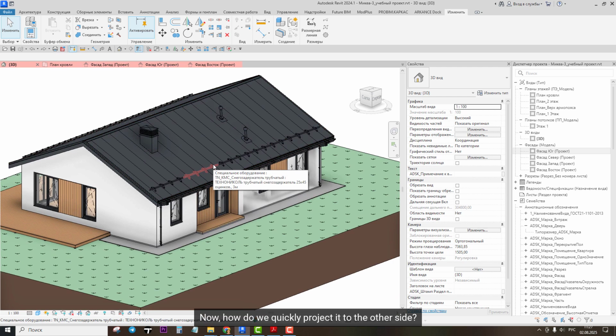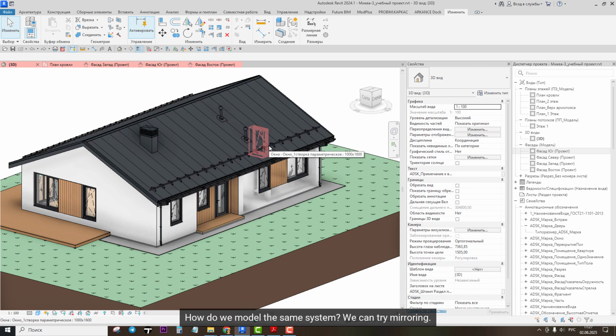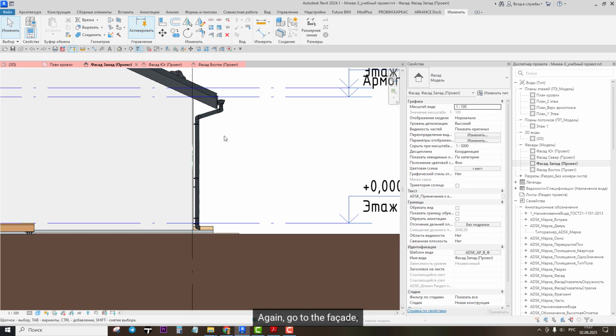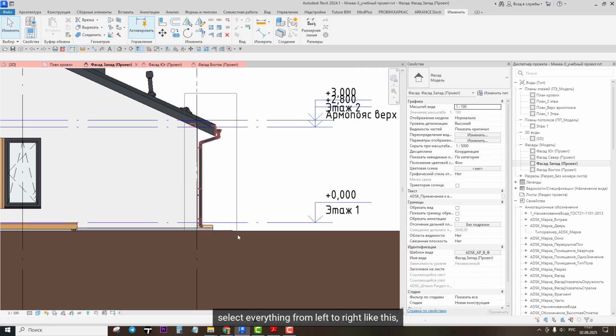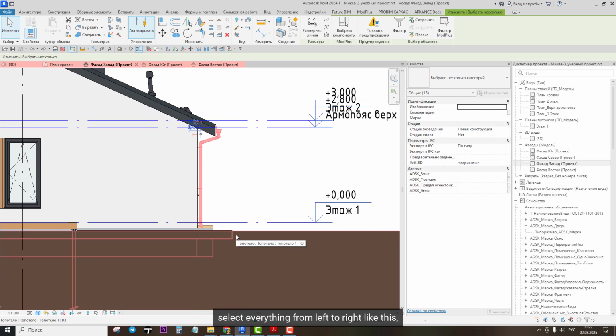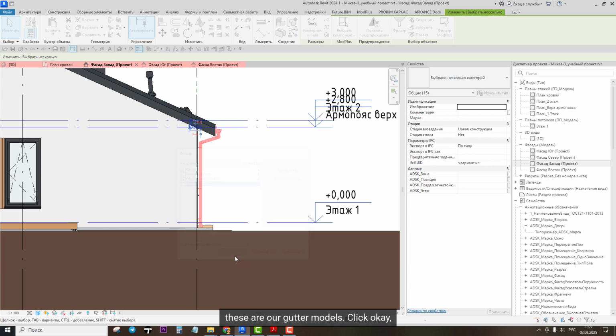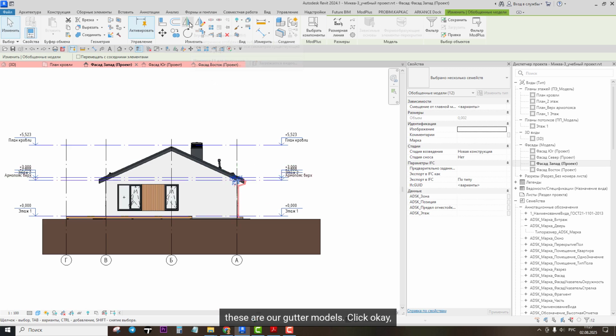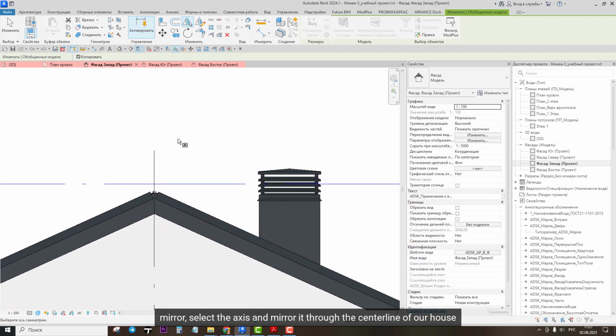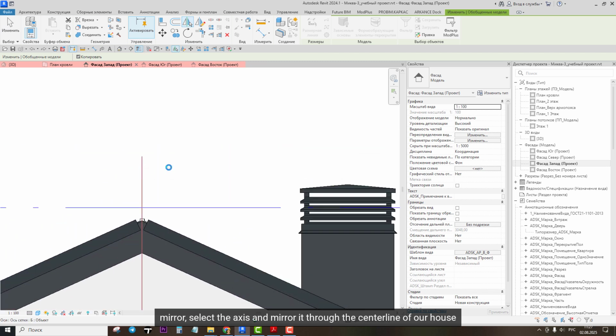Now, how do we quickly project it to the other side? How do we model the same system? We can try mirroring. Again, go to the facade. Select everything from left to right like this. Go to filter, pay attention. Now uncheck the elements we don't need. We don't need roofs, we don't need fascia boards either. We don't need slabs, we only need generalized models. These are our gutter models. Click OK. Mirror. Select the axis and mirror it through the center line of our house to the other side.